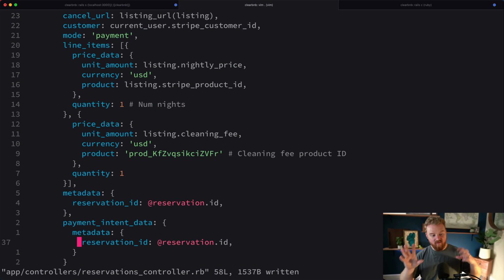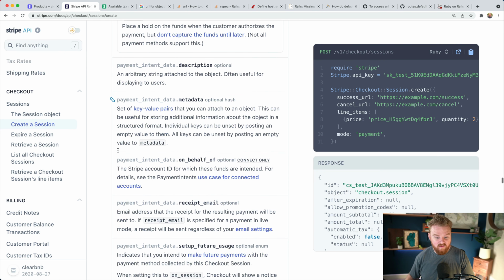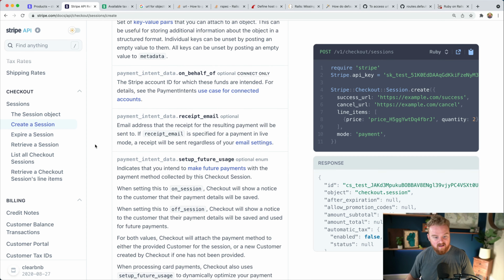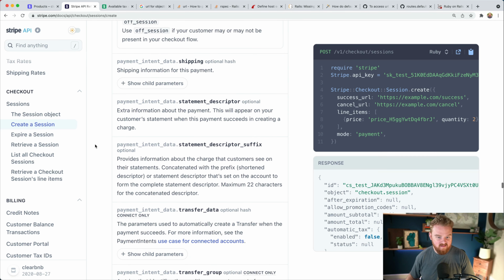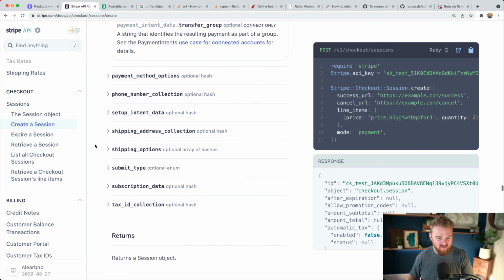That way we have the reservation attached to the checkout session, and we have it attached to the ultimate payment. This is the tool that we'll also want to use later if we were going to do any refunding or anything like that. We could send the receipt email somewhere if we wanted. And yeah, shipping address, statement descriptor, transfer data. Okay, all of that looks cool.